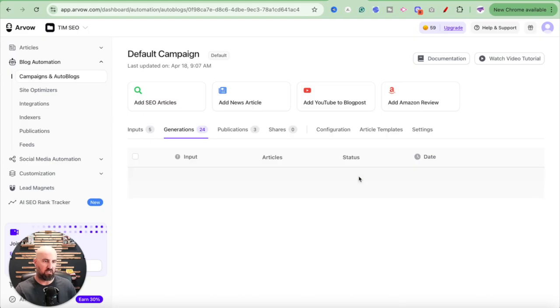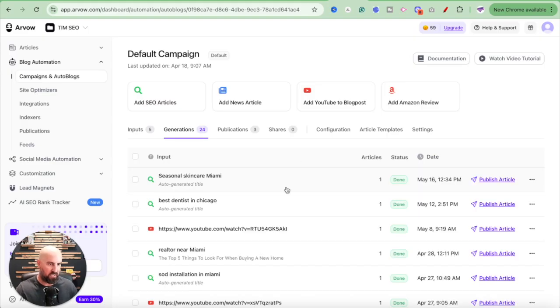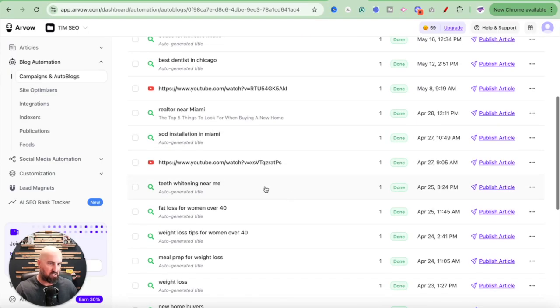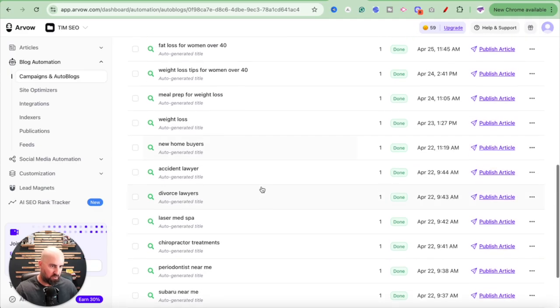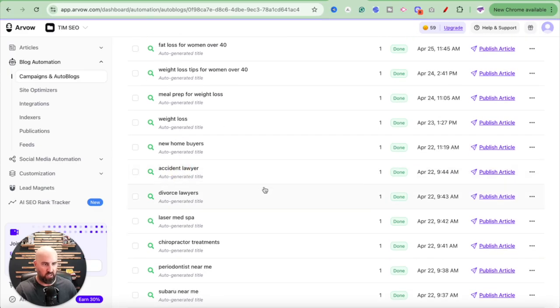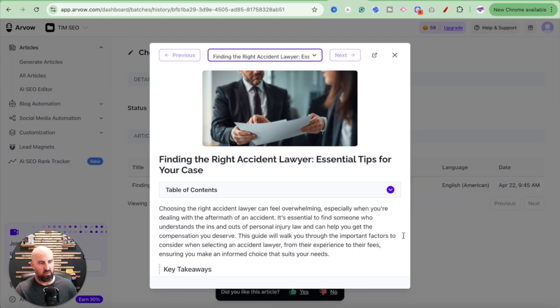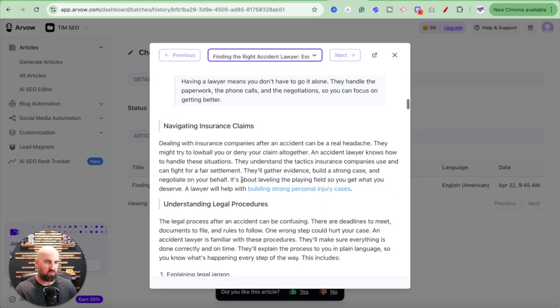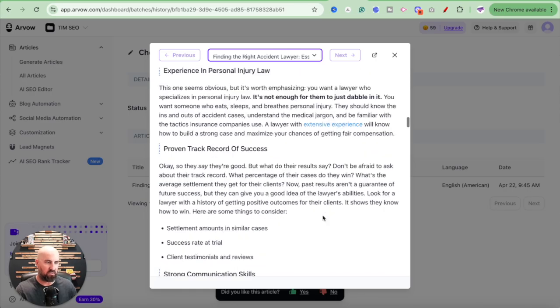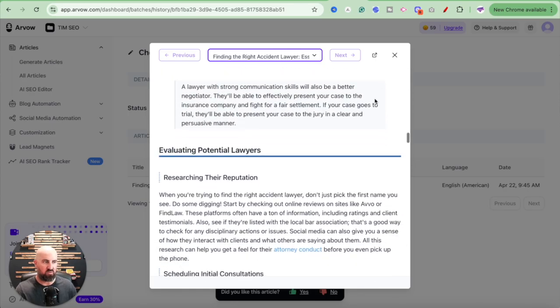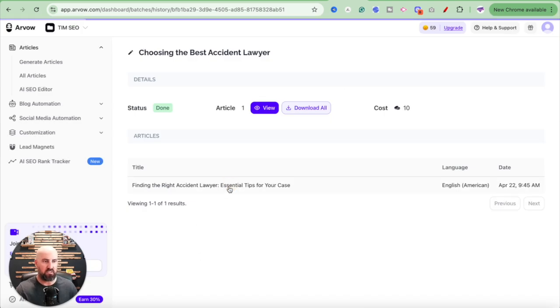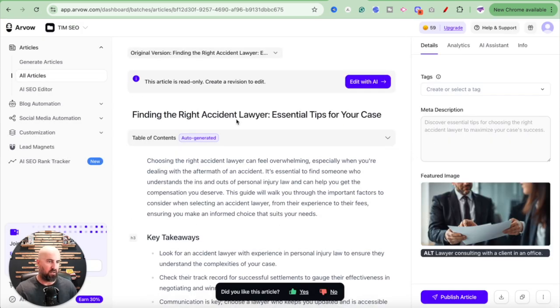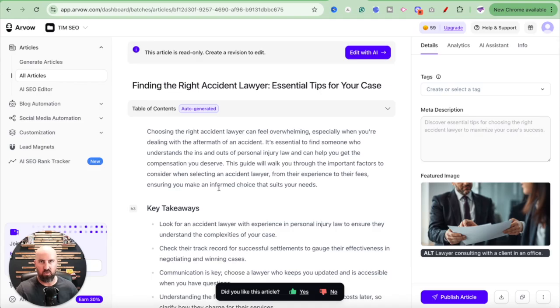So this is an example of an article that we did for, let me see if I can find a lawyer one, since we were just talking about that. This is accident lawyer article, and it'll create it. So finding the right accident lawyer, essential tips for your case. So it includes SEO optimized articles with internal links, external links, all important factors when it comes to ranking for local SEO. And you can click into this and see more in depth of the SEO that Arvow really takes to the next level.